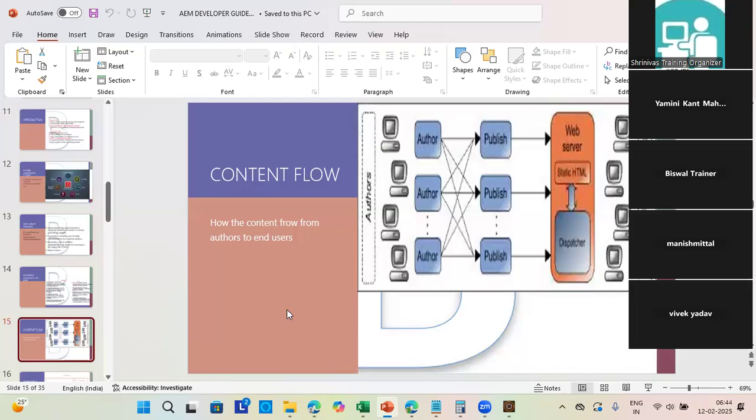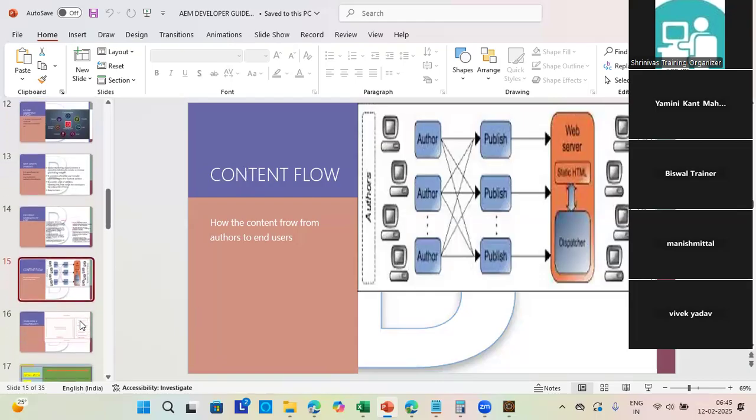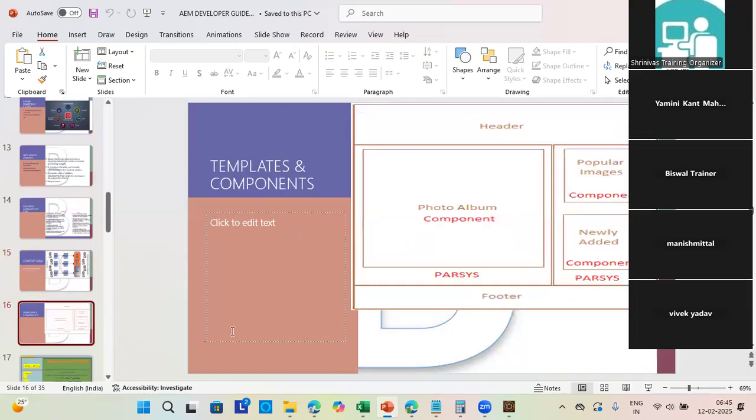Load balancing means if your website has a lot of users, a lot of traffic hitting your website, dispatcher will manage that traffic. It will distribute the load among different publish instances. Okay. So author, publish, dispatcher. Content authors create the content and end users access your content from the publish instance through the web server. So this is how the content flows. We already discussed it yesterday. Okay. So next we are going to discuss templates and components.